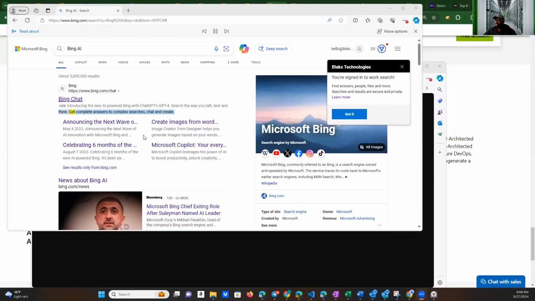Search the way you talk, text, and think. Can you hear it? Get complete answers to complex searches, chat, and create. Announcing the next wave. Oh.